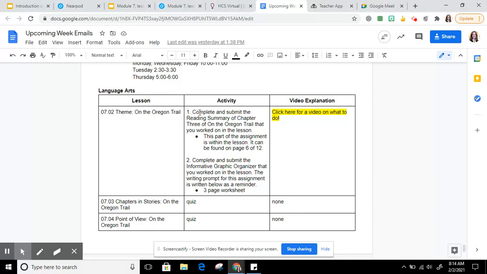The first activity, you are completing and submitting the reading summary of chapter 3 on the Oregon Trail that you worked on in the lesson. So for this assignment, boys and girls, this is actually something that you're working on within the lesson. And it's actually found on page 6 of 12 in the lesson. So when you get to page 6 of the lesson, it's going to ask you to write a summary on chapter 3 of the Oregon Trail. You're going to turn in that summary at the end. So make sure you either type it or write it out on paper.